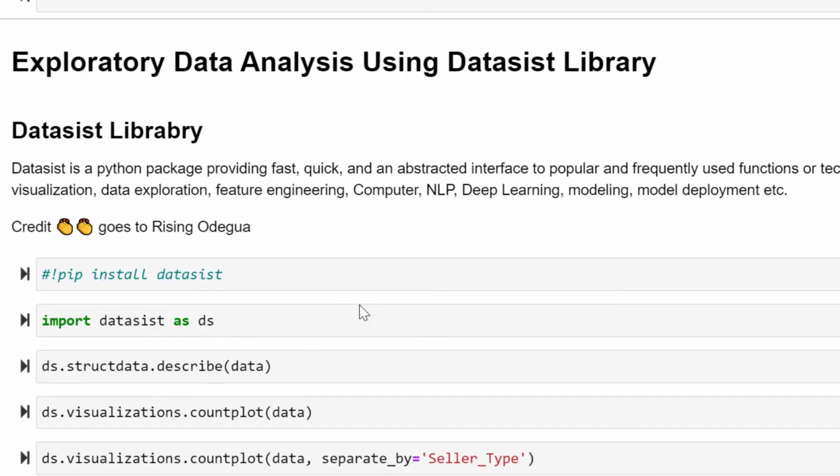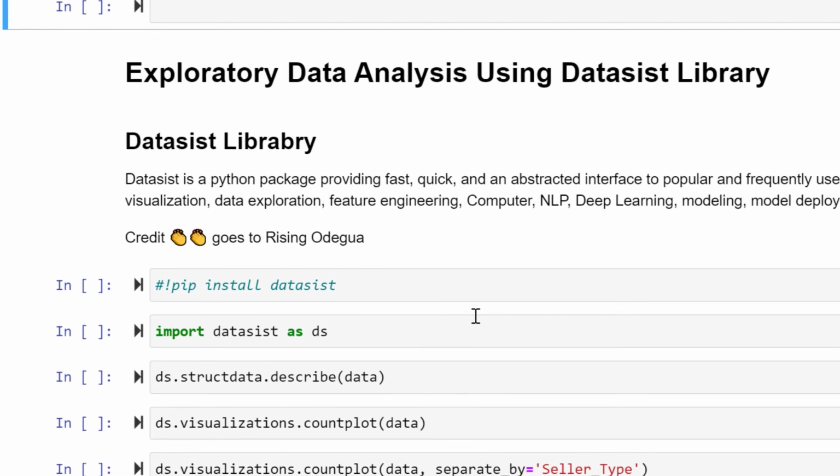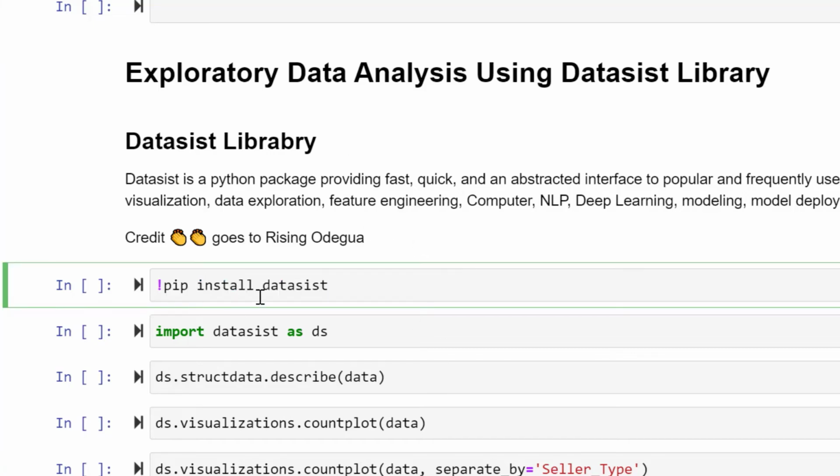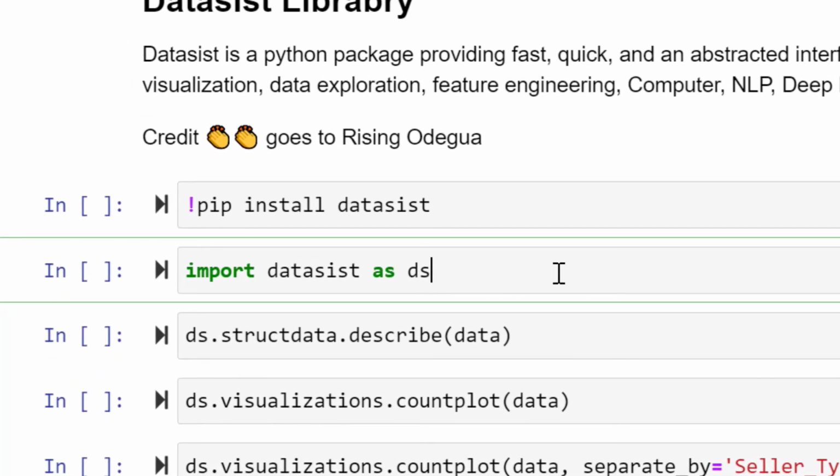Now let's start to explore our data. Let's do visualization. Let's do a statistics summary of this data, and I'm going to make use of a library called DataSist. So the first thing to do is to type this command without the hash and run it. It will install DataSist on your system. I've installed it already, so I'm going to move here and import it.